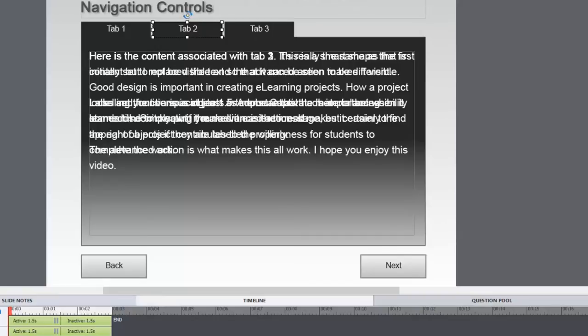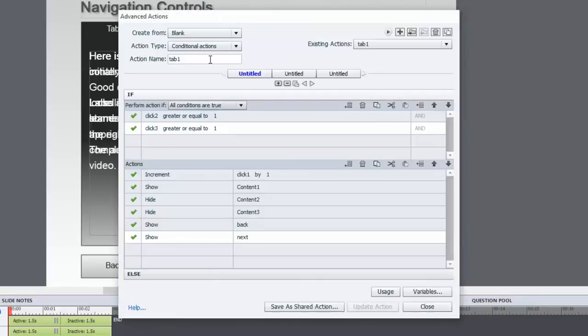So let's now go to execute advanced action. And what we can do is I'm going to click on the advanced actions icon, and we're going to duplicate tab 1. And the reason is that the code will almost be the same. The advanced action will almost be identical. So we'll duplicate that. We just need to change a couple things. So I'm going to first of all change the title, the action name, to be tab 2. And instead of click 2, we're going to check for click 1 and make sure that's greater than or equal to 1.